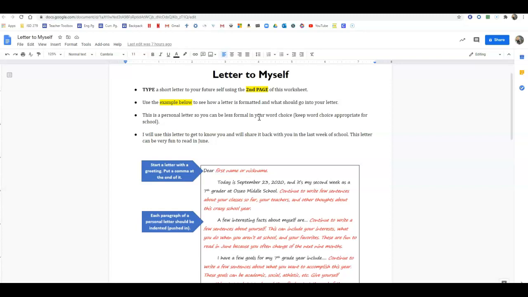I am reading the letters. I'm going to use the letter to get to know you. Then I'm going to share it back to you in the last week of school. So in June, I will print this letter out and return it to you, and you will finally receive it. So you are talking to yourself in June of 2021. These can be really fun to read in June because you often change during the school year.